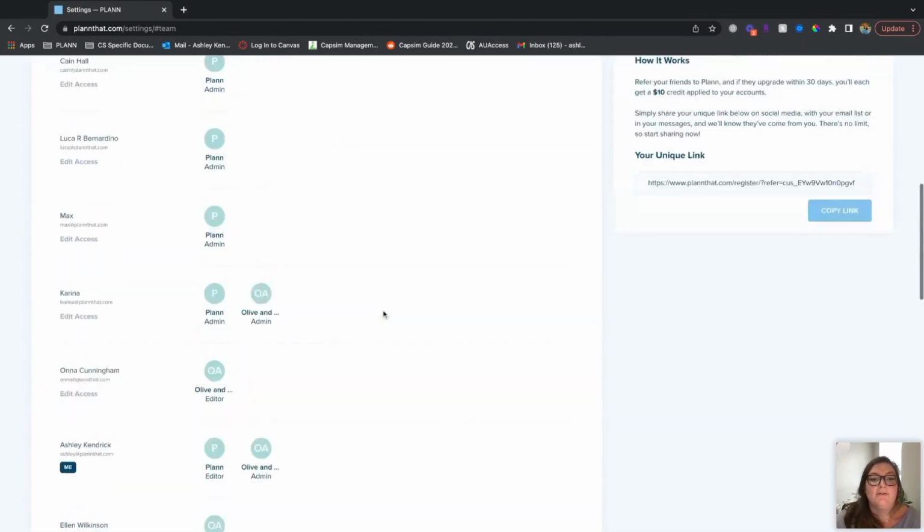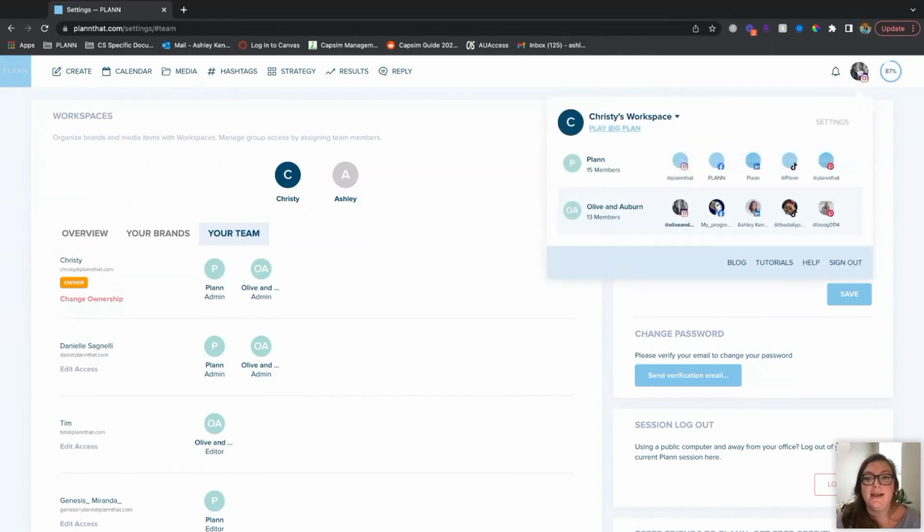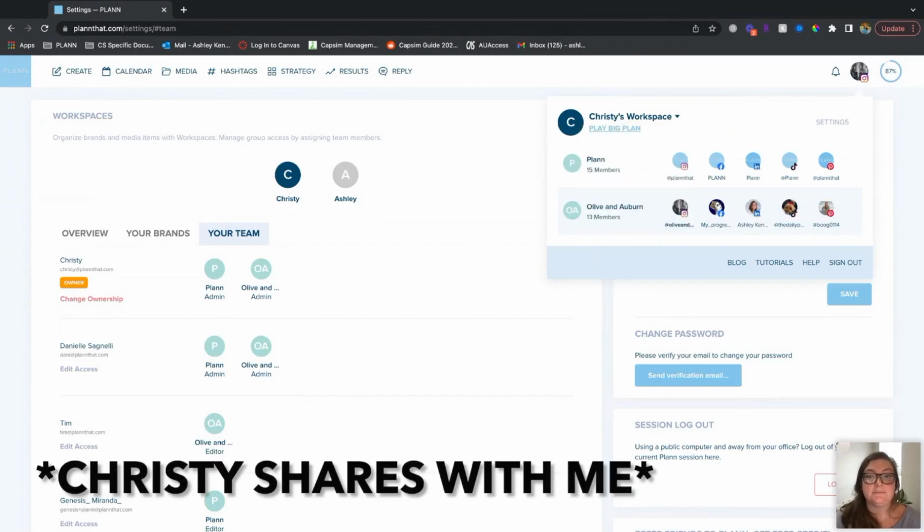I'll show you where they will find the ability to look at your workspace if they already have a Plan account. So let's say I've invited my friend, I've invited my colleague, maybe I invited my social media manager, and I want them to be able to view my account, and they already have a Plan workspace. All they'll need to do is log in. They'll go to this little profile icon, and you'll see that it's listed as Christy's workspace right now, right? So this is a workspace that I share with Christy.